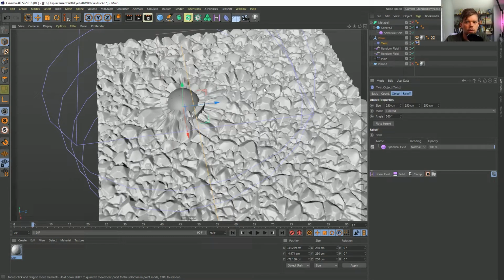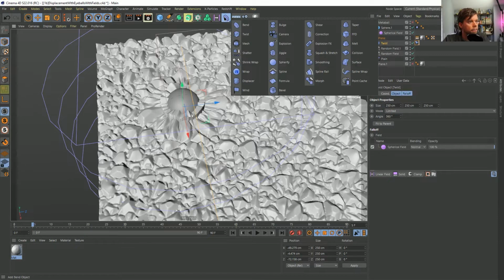Travis, I'm not sure I'm following. It might be a bend. I'm trying to remember what the usual way I would do this is. I don't think it's a bend either. It's more like an FFD or something.